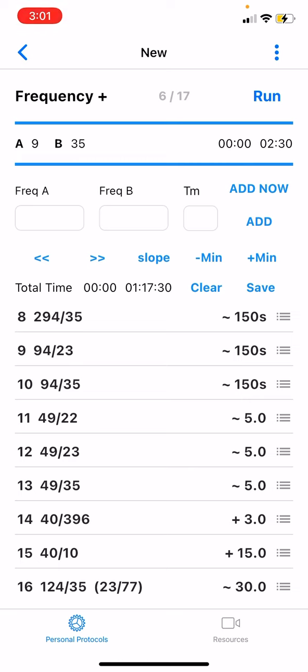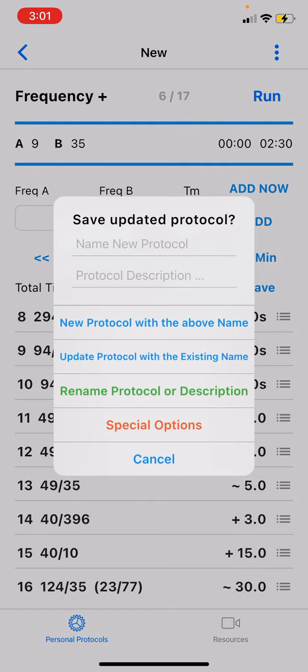And actually, before I exit this video, it's important to save your protocol if you want to make it a new protocol. So if you tap save, which is about middle 40% down the screen, to the far right of where it says total time. So if you tap save, you can give this protocol a name, you can give this protocol a description, and you can tap this button here that says new protocol with the above name.